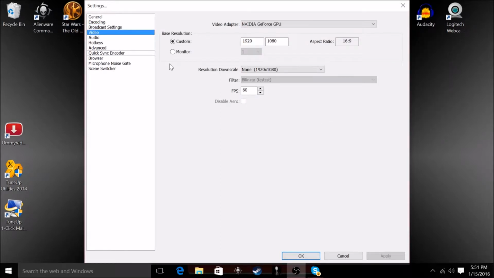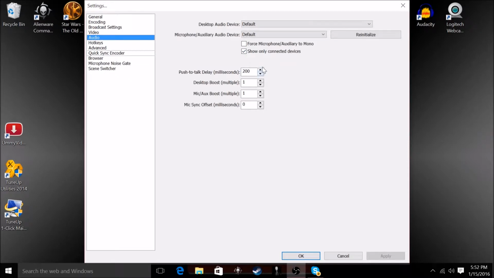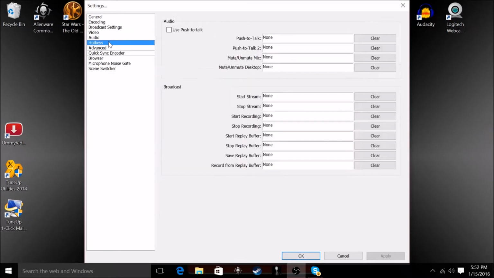And then you're going to want to go to video. Video, set it to 1080p. This is very important. You can either use a custom setting or you can use your monitor setting, but make sure it's set to 1080p if you can get it. And also set your FPS to 60. Audio, it should be good. I haven't had any problems with the audio thus far. Hotkeys, you should be fine unless you want to push talk and stuff like that.